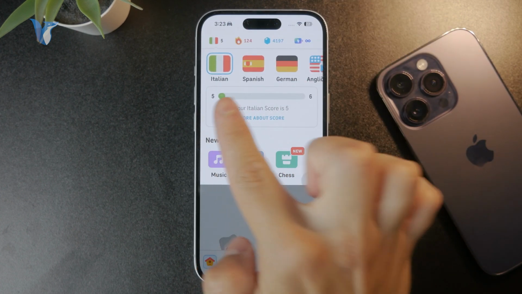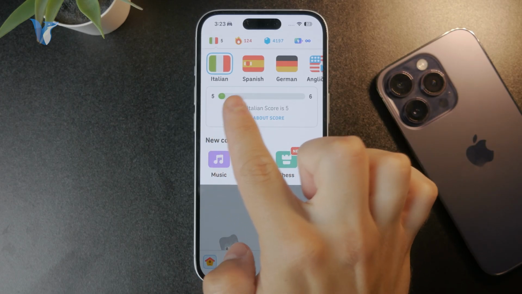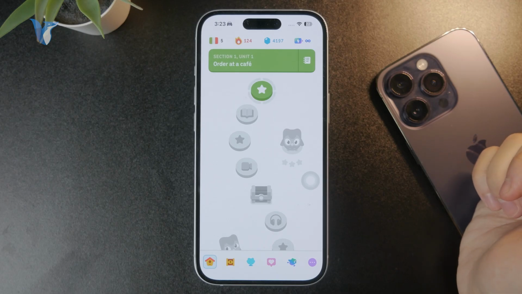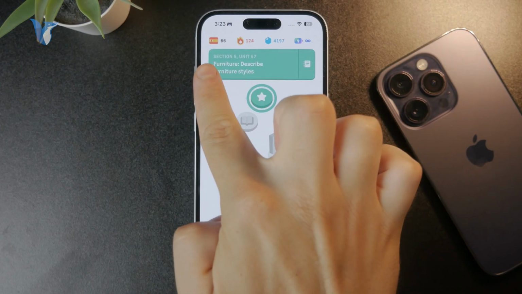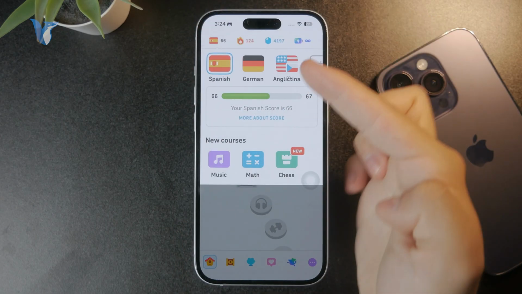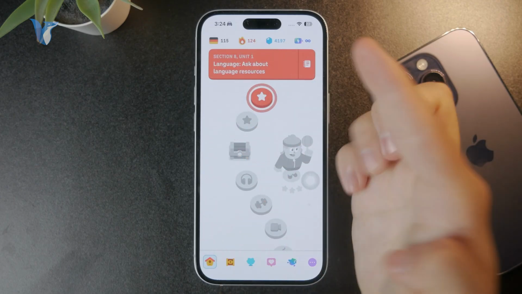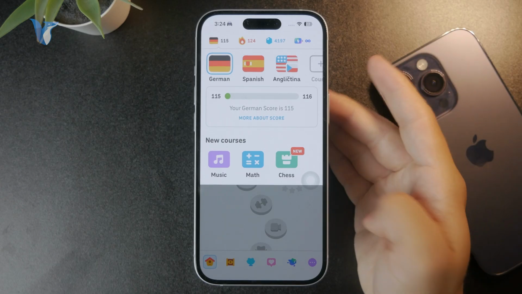And as you can see, I have a couple of different courses added already. So aside from Italian, I also have Spanish, right? So I can click on Spanish, and when it switches over like that, you can see that in Spanish I'm level 66, right? I can click on it again and switch to the German in here, for which I'm level 115, right? And that's how you can switch between the courses in here.